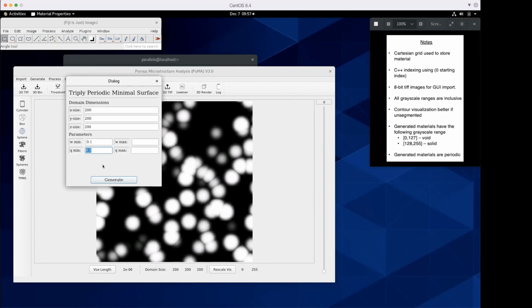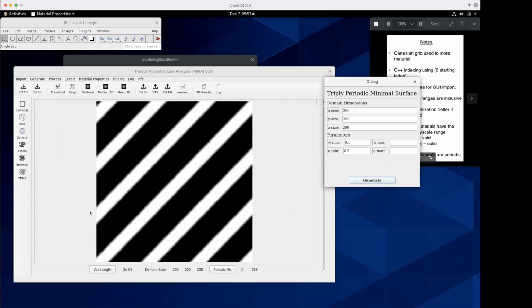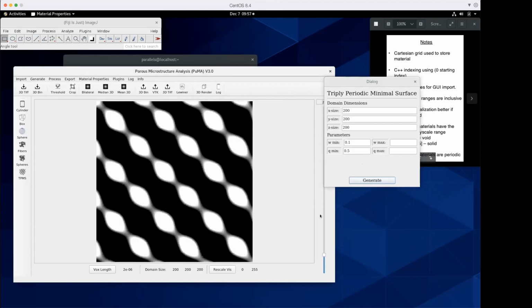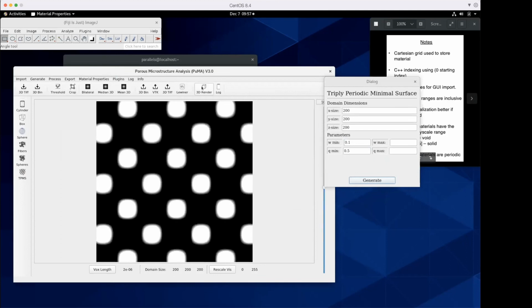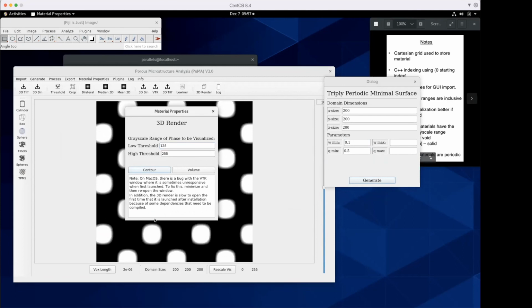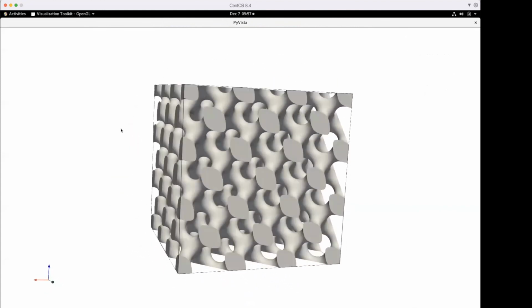And W and Q are, so W is inside of the sinusoidal functions, Q is on the outside. Q roughly determines what the porosity is. It's not a direct one-to-one for the porosity, but you vary Q to vary the porosity, and you vary W to vary the length of the period for the sinusoidal function. So you can see what we've generated here is this sinusoidal shape. If we do a 3D rendering of it, you can see we've generated this foam-like structure.